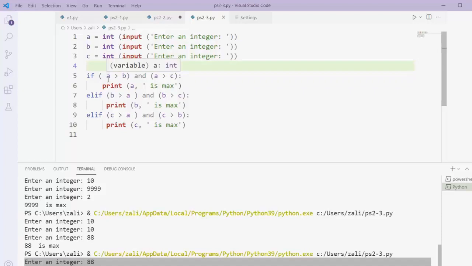Because A was not greater than B, then this is false. B was not greater than A. Type C is greater than A? No. C is greater than B? No. So the logic I selected in the beginning was wrong.